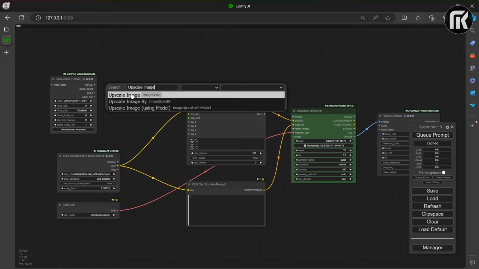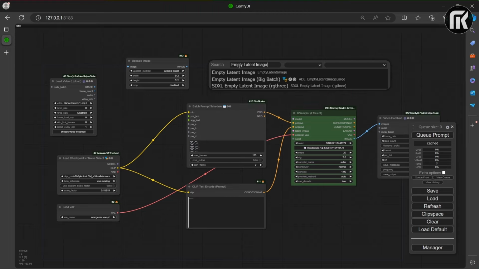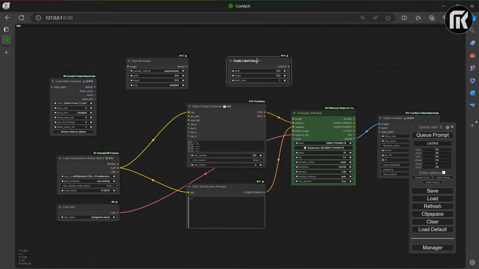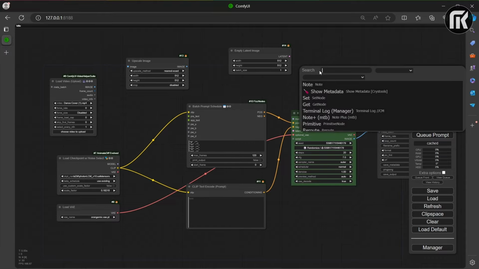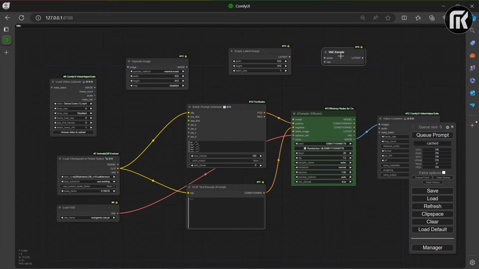So, let's move to a second part. In this part, we want to control the size of the video. And for that we need an Upscale image node to connect with an empty latent image. And we need a VAE encode to connect that to the KSampler.